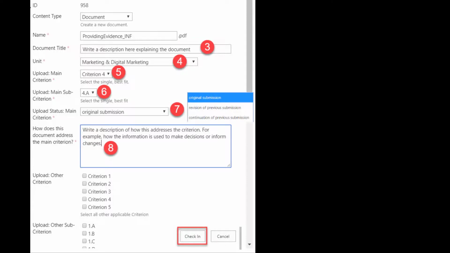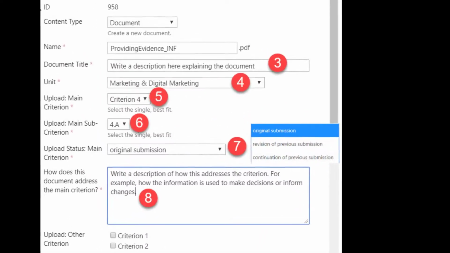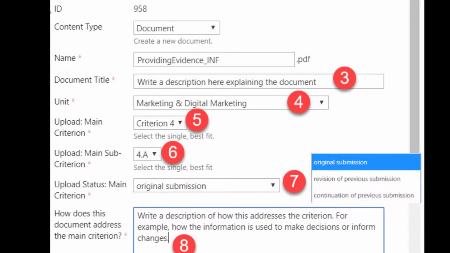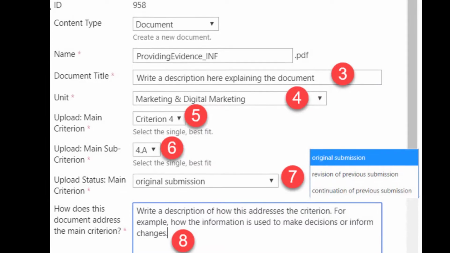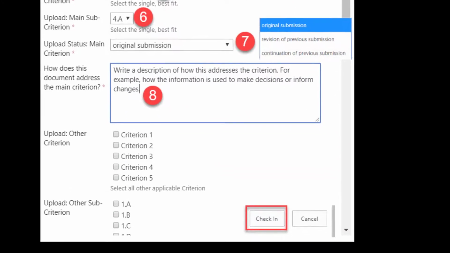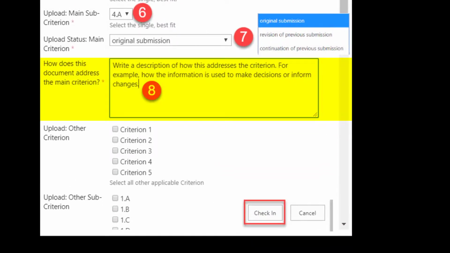Third, the name of your document appears, but add a descriptive title. Fourth, choose your unit. Fifth, select a criterion, which will be 1 through 5. 6, select a subcriterion. 7, if this is a new submission, select Original from the drop-down. 8th, here is where you can explain the document's purpose and use. Select additional criteria if applicable. And finally, when ready, click Check-in to submit.